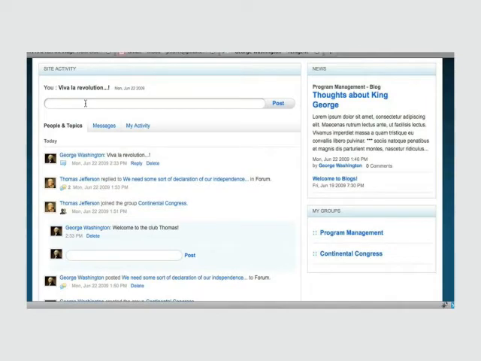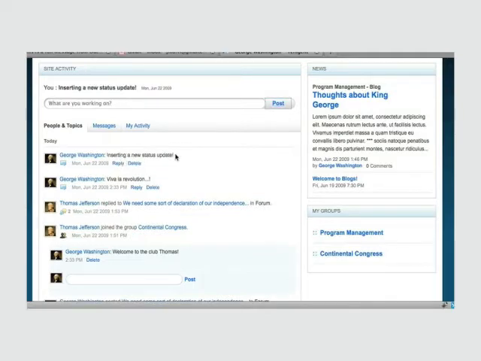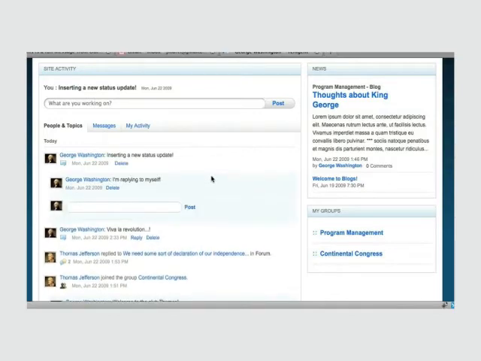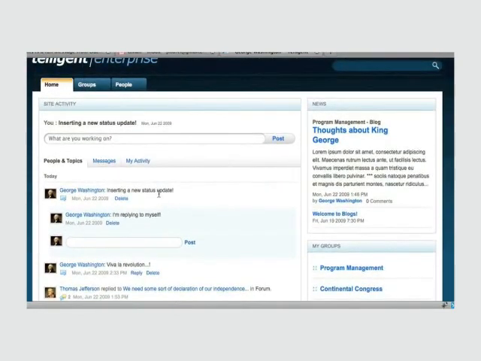I can go ahead also and enter any text as a form of status update. So inserting the status update, you can see that it posts. And from that, I can reply or any of my friends can reply. One of the neat things about these replies is that they're actually emailed to you. So you can stay up to date on these replies without having to check the home page of the site over and over again.